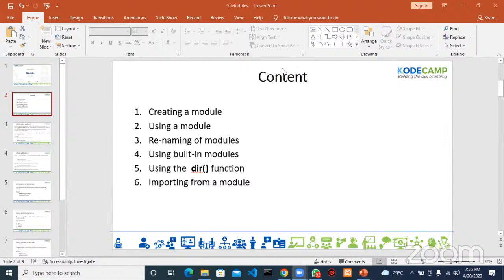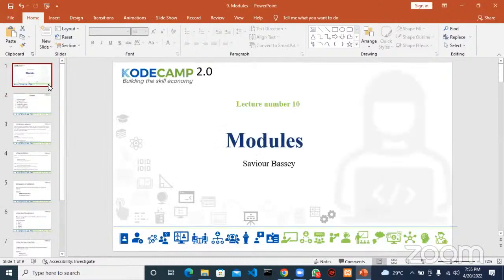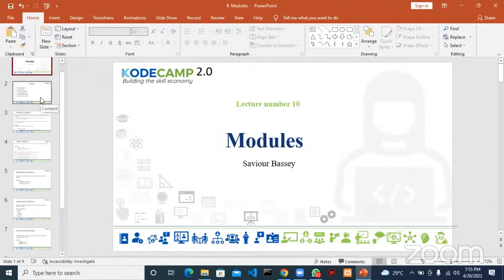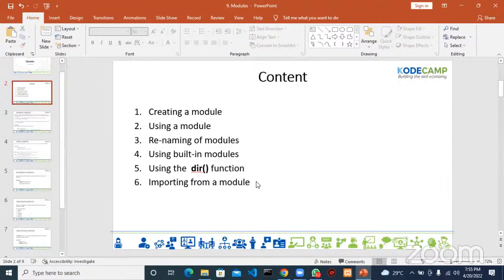So welcome again to today's class. We're about to start today's class officially. In today's class we'll be talking about modules, and we'll be covering this: how to create a module, how to use it, how to rename it, and how to use inbuilt functions.